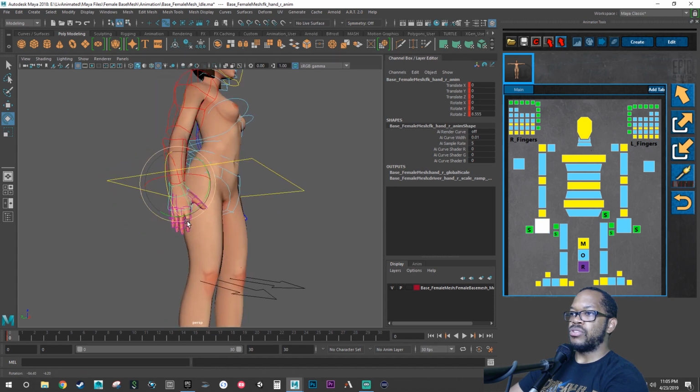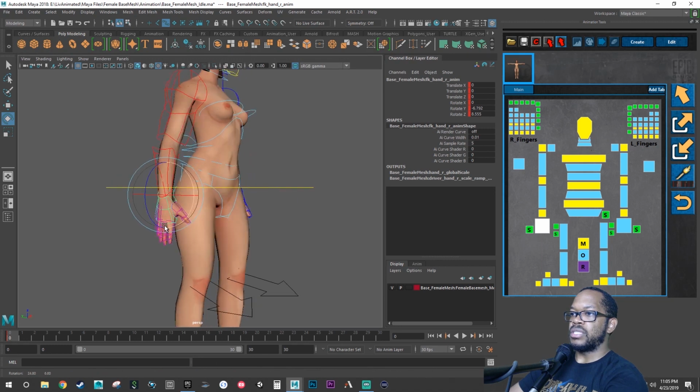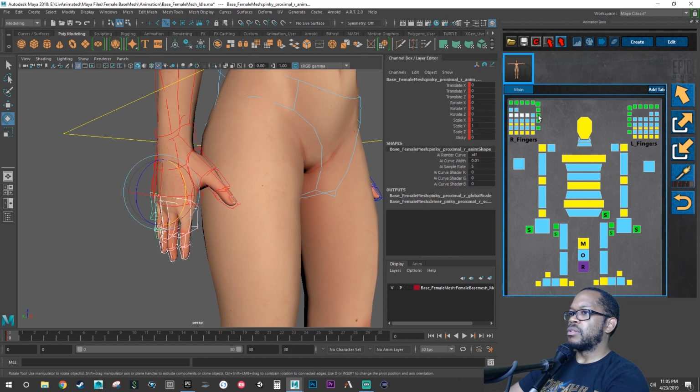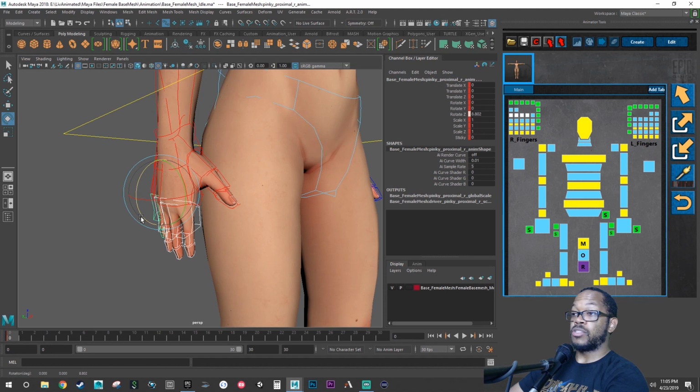And then once you have that pose, we're going to take that pose, and I'm going to make the hands a little bit more neutral too. We're going to take that pose and we're going to export it, and then that'll be our idle.